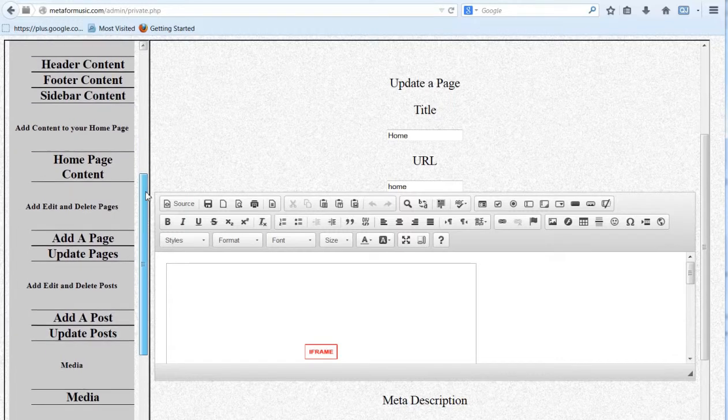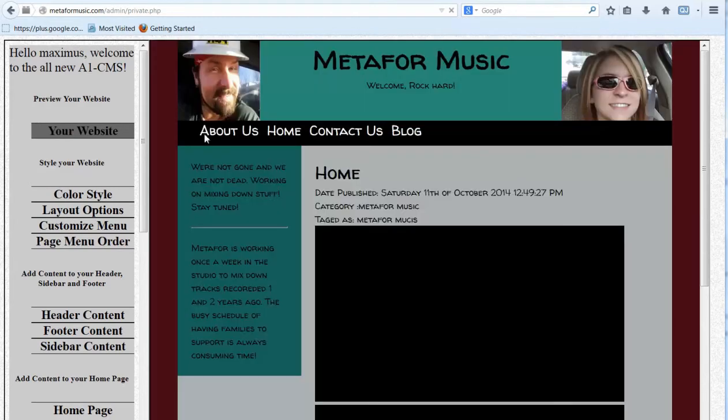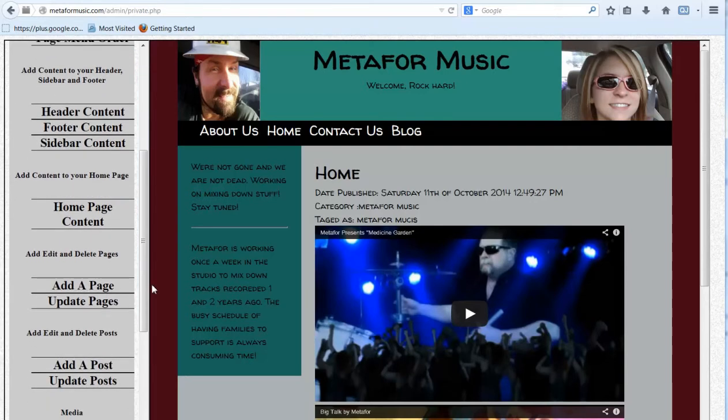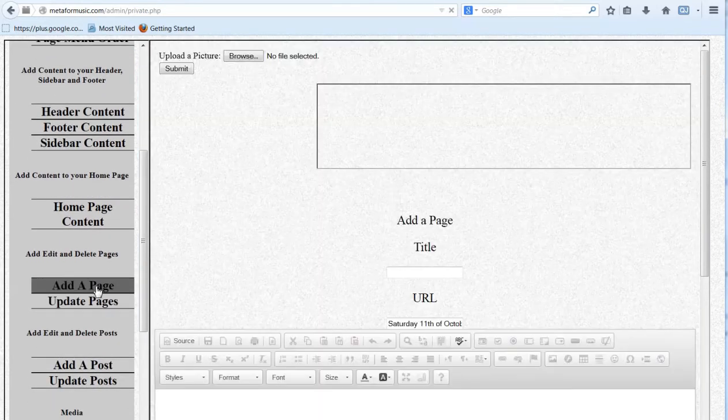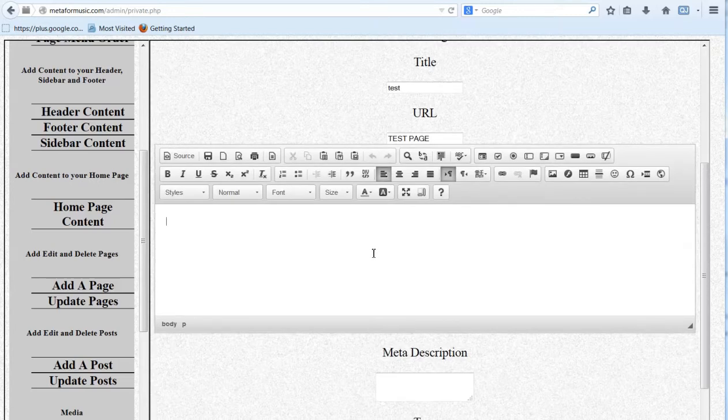Adding pages are real easy. Let me show you what we got here. So we have About Us, Home, Contact Us, and Blog. And now let's go ahead and add another page. We'll just call it our test page. And test. Here, the URL structure, you can name it whatever you want. And uppercase, lowercase, if you make a mistake or something, it'll make a URL-friendly page for you. I'll just call this test page. And this is a test page.